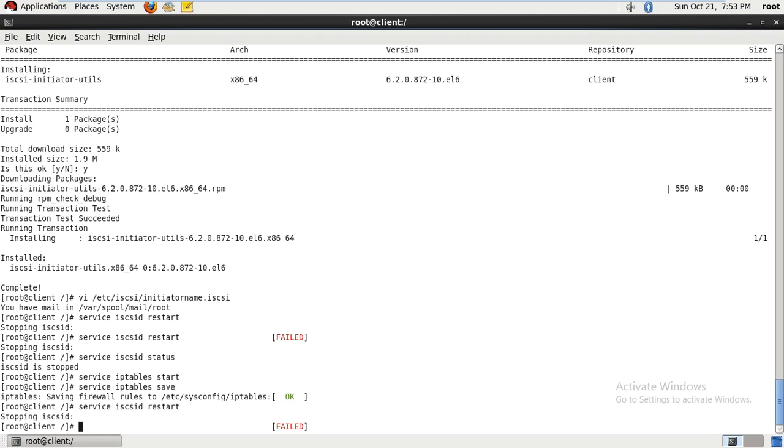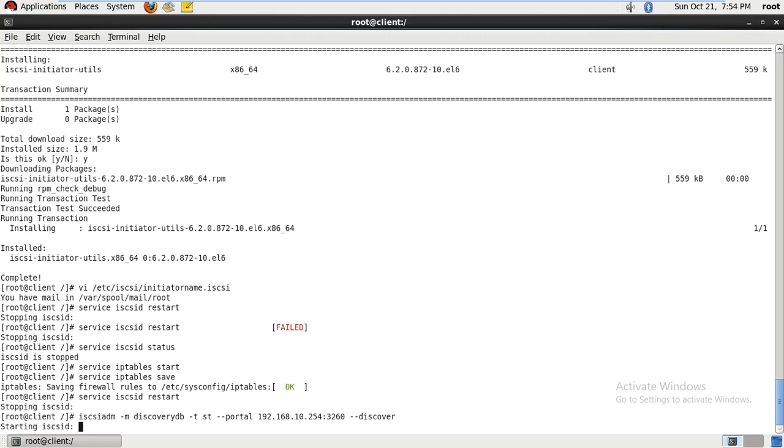Okay, let's go ahead and check. Then iscsiadm -m discovery -t sendtargets, then you will give the target -p portal 192.168.10.254:3260, and discover.